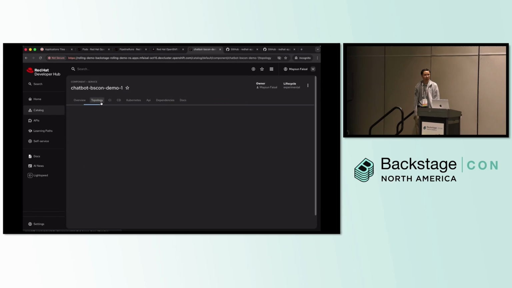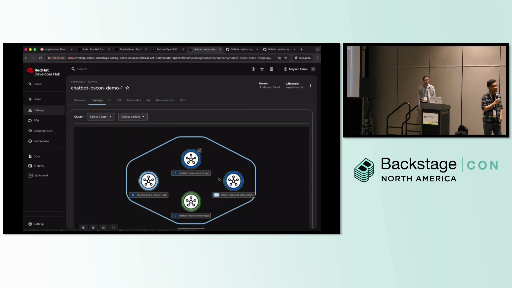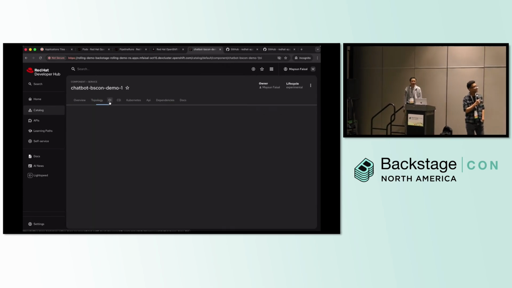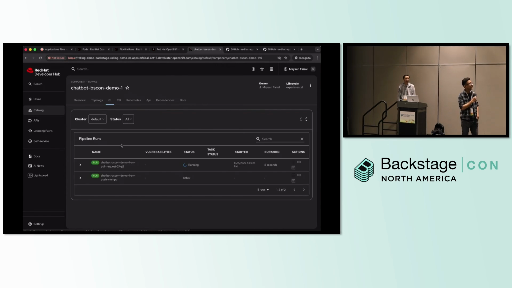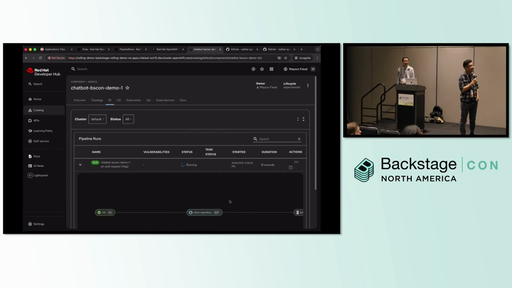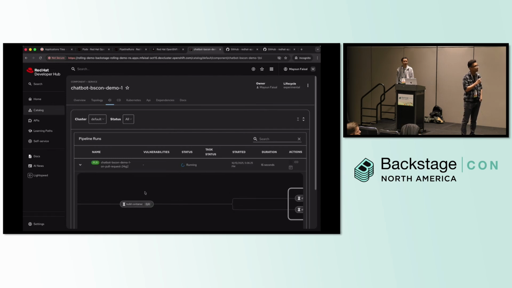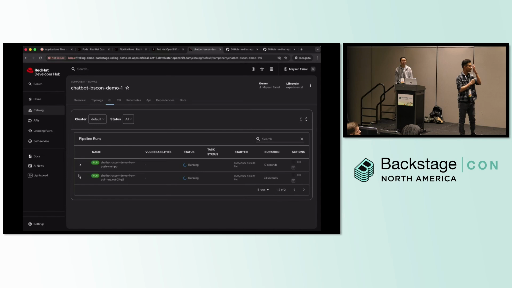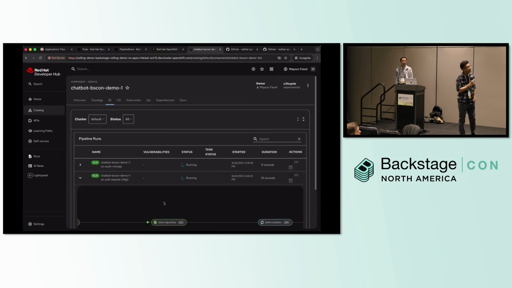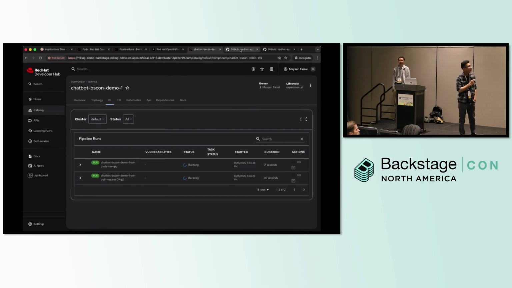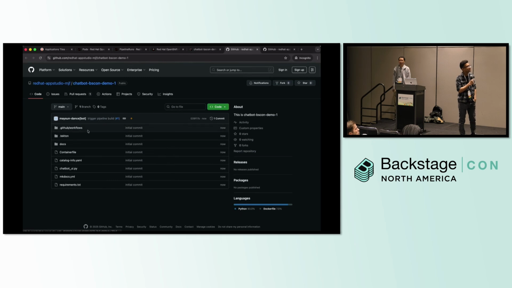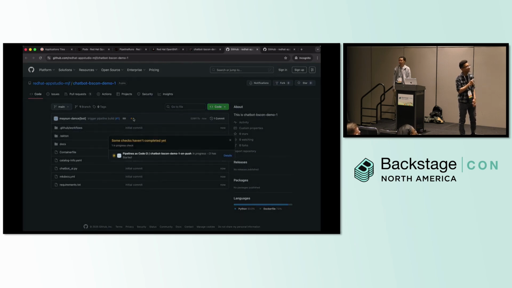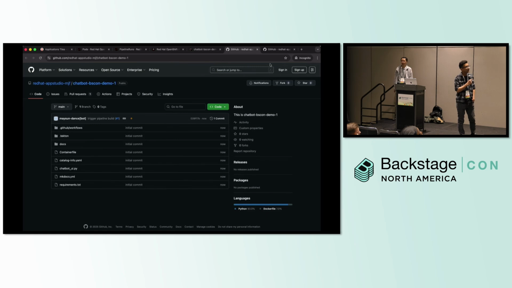As the component is created, of course, I have my topology view, where I can see my deployments, and my CI view, where I have a couple of pipeline runs for push and pull request events. So these are all the pipeline runs running against my application code. And I have my GitHub repository for my application, for my AI application. And I can see my pipeline running here.